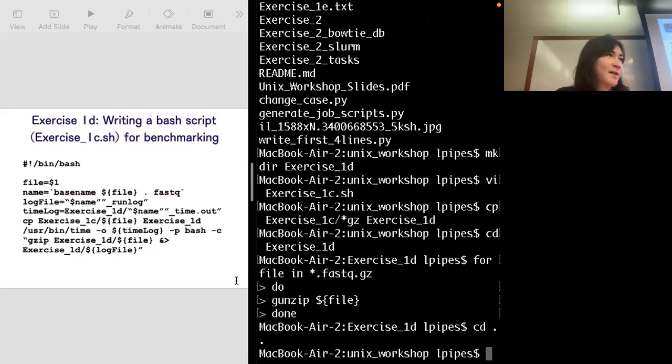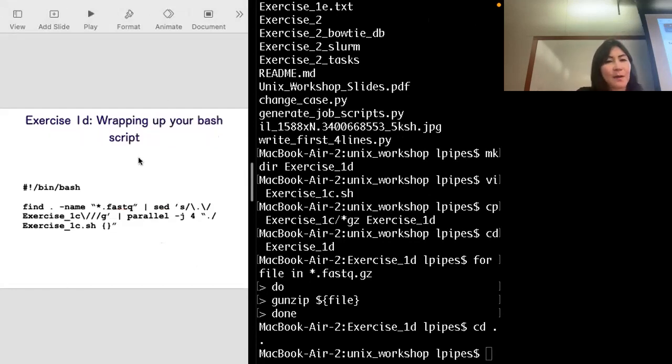So we're ready to run our bash script now with the time benchmarking. I like to use a wrapper when writing these executing functions, because we can combine find with our parallel command. So we can run four at the same time using find and execute the exercise 1c.sh.